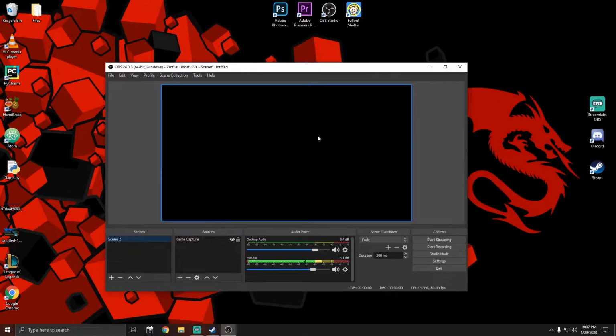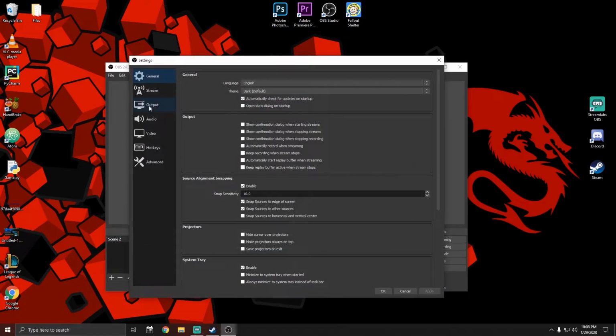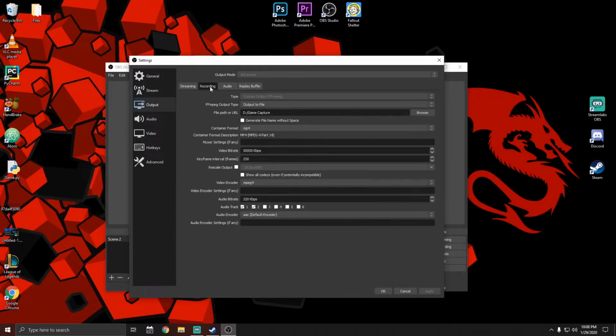Now, this video is not going to show you how to use OBS and all the features and everything like that. I'm just going to show you a basic way to game capture. The first thing you want to do is go to Settings, Output, and then click on Recording. If you don't see these options here, just click on Output Mode and select Advanced.